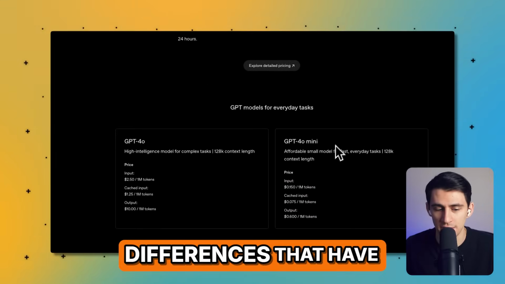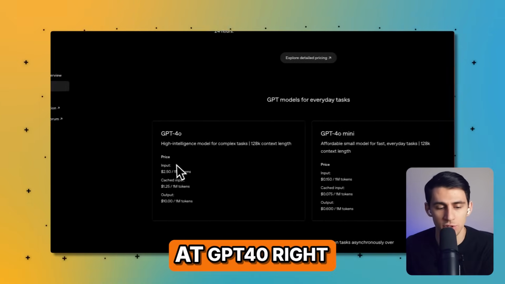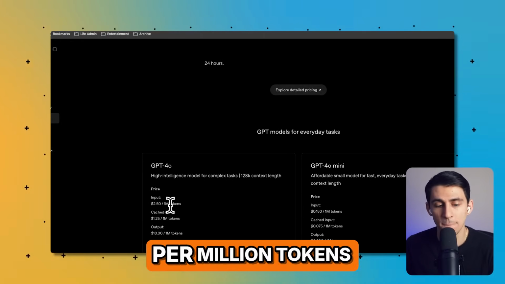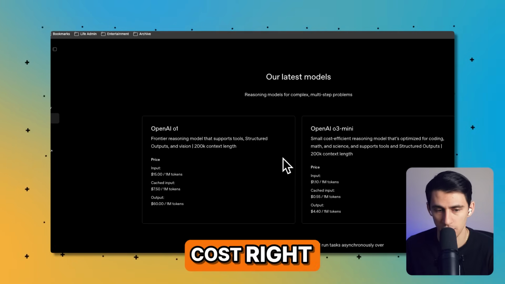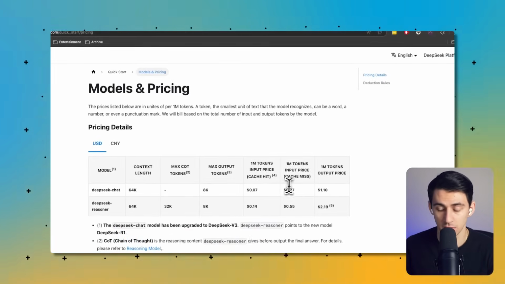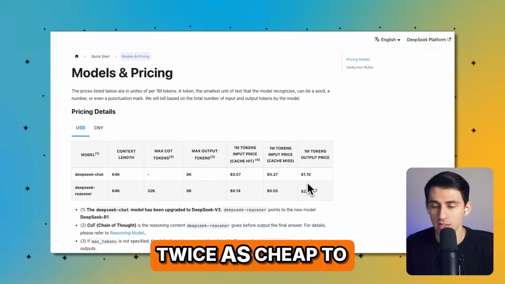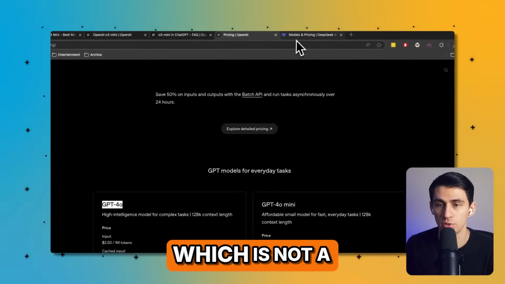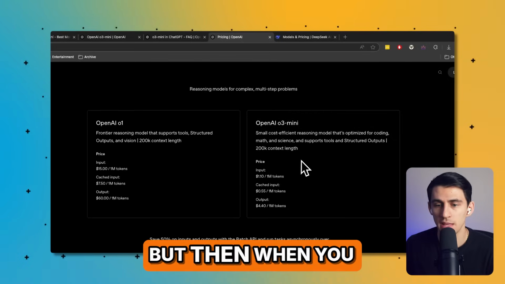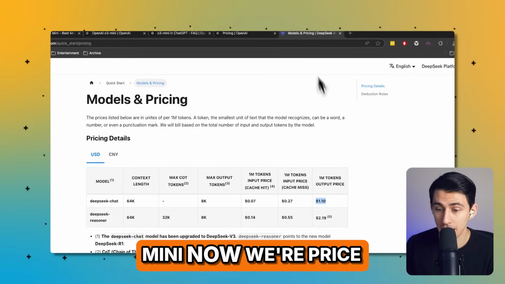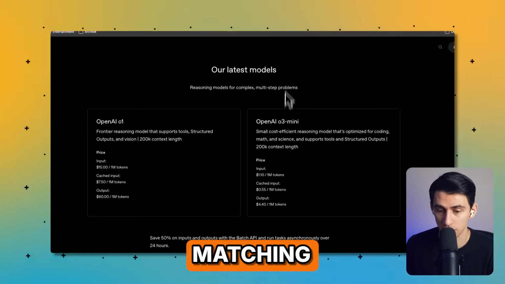So I want to show you the differences that have been made here. Take a look at GPT-4o, right? GPT-4o had a 2.5 per million tokens cost, right? That's expensive in comparison to this. It was literally twice as cheap to use DeepSeek when comparing to 4o, which is not a reasoning model. But then when you compare it to O3 mini, now we're price matching.